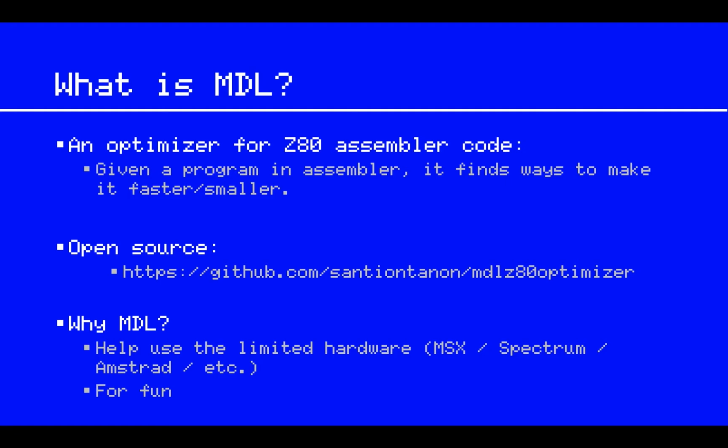So basically, it is a way to help using this limited hardware, right? Limited CPU speed, limited amount of memory that we have. I know nowadays some people just like to use very large cartridges, like 2 megabytes, 4 megabytes, etc. But I mean, everyone enjoys this in a different way. I really enjoy the challenge of compacting it into as little space as possible, right? So MDL is a tool to help you do that. Also to help you make your programs faster. So if you want to optimize for either speed or size, then that's what MDL can do.